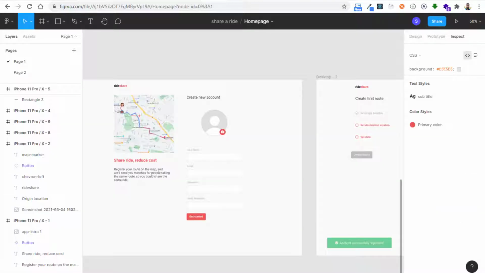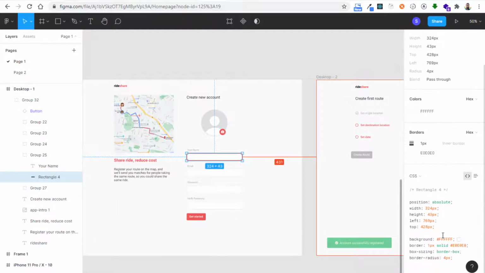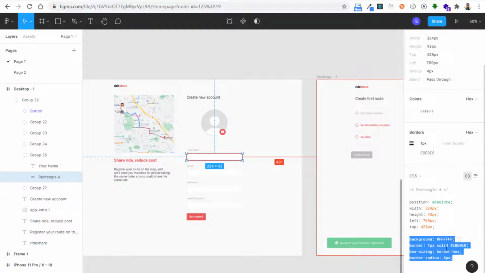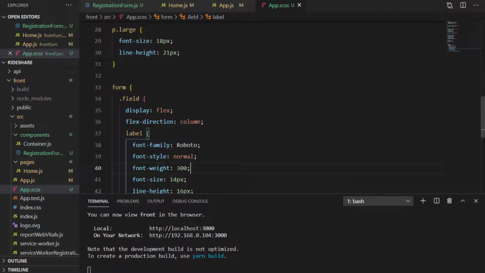Now back to my figma.com. Here I need to take the style for an input, so I'll grab the auto-generated style by Figma by going to the tab Inspect and scrolling to the bottom. As you can see, there are two groups of styles separated by a white space, the new carriage line, and these styles are positioning, so you don't need these styles, they are just to position it on the design here.